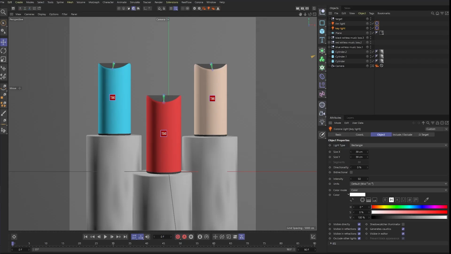Hi guys, so in this tutorial we'll be doing a simple cross lighting technique for our product. I've already done one tutorial on butterfly lighting. If you've not watched, you can just check my channel and watch.